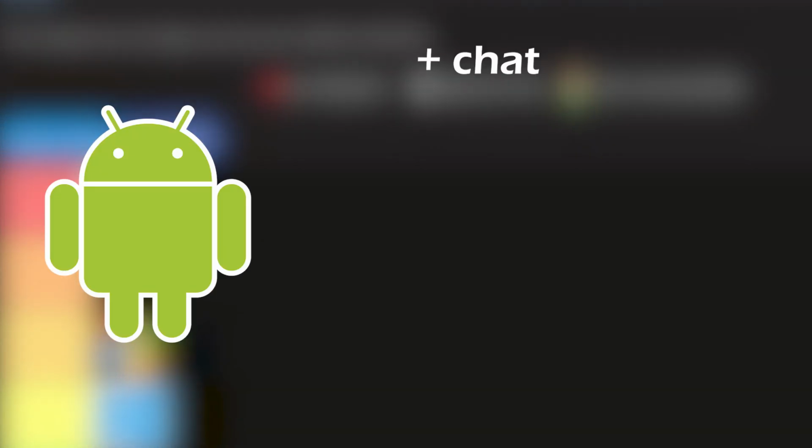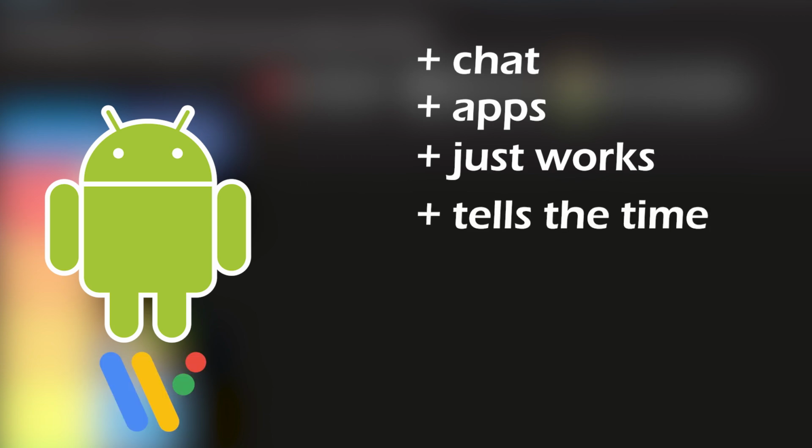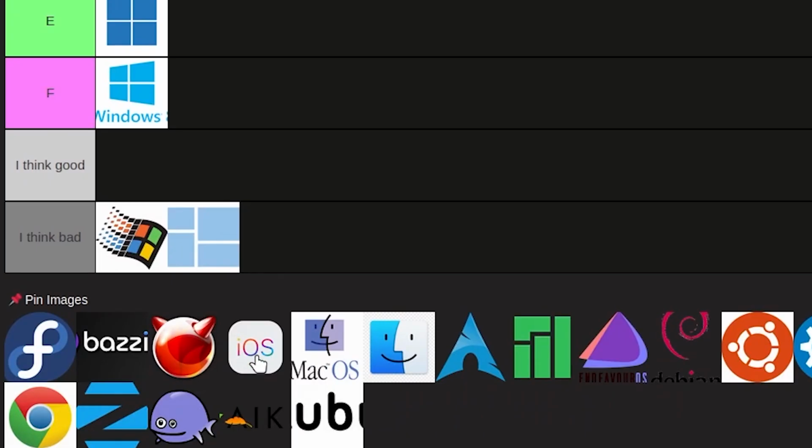It sends chats in WhatsApp. It can watch YouTube videos. I can go on Reddit. I can do literally everything I need. So it's just an S. And even beyond the phone, it's also on a smartwatch. It's also on my TV. So I cannot complain.